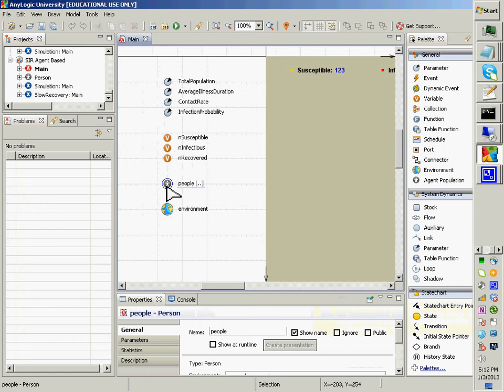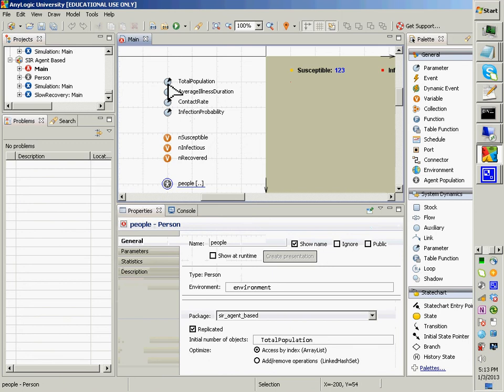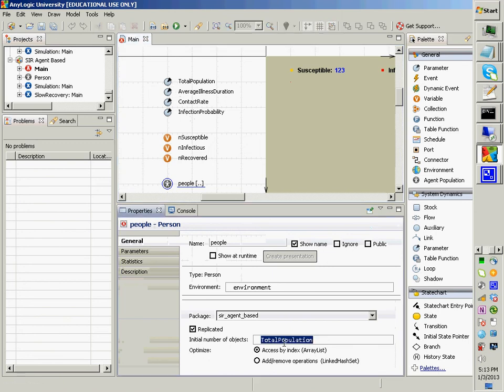And if you click on population, what you'll see is that there's a specification of the size of the population. And in this case, where do you think that population size comes from? Anyone want to hazard a guess? Where would it figure out the population size if we go look at people? Well, it just gets it from this parameter, total population. Now what you see here is a reference, initial number of objects to this total population.